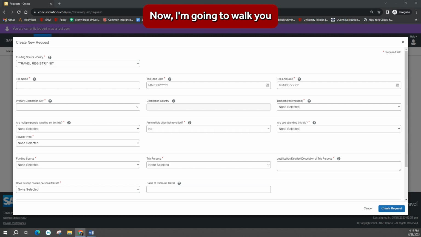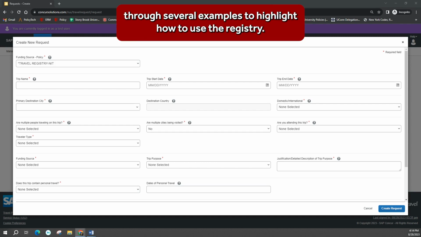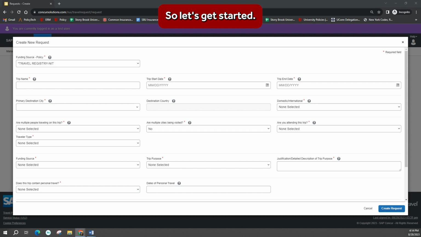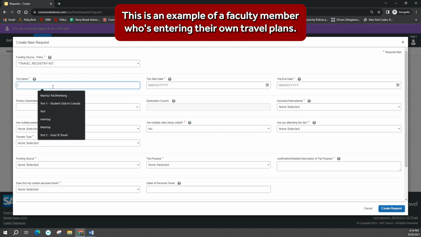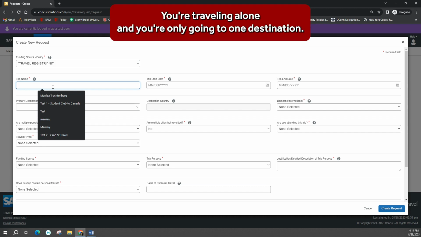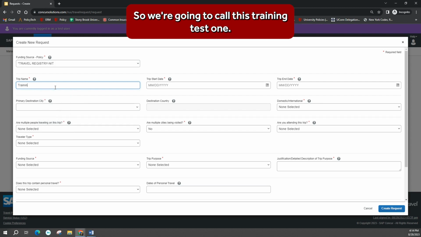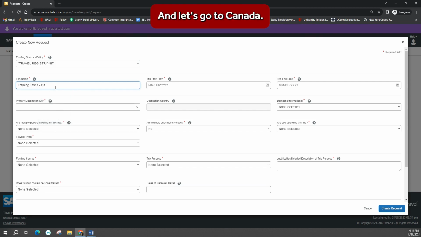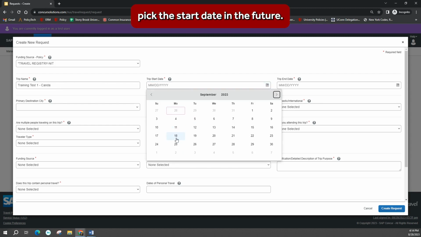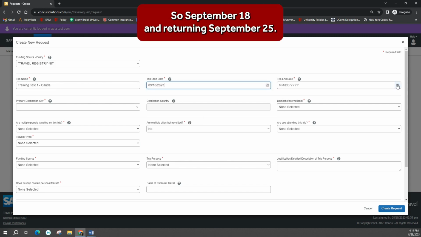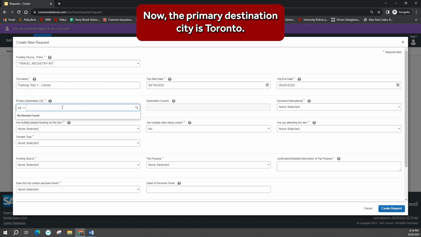Now, I'm going to walk you through several examples to highlight how to use the registry. So let's get started. Example 1. This is an example of a faculty member who's entering their own travel plans. You're traveling alone and you're only going to one destination. So we're going to call this Training Test 1, and let's go to Canada. We're going to pick a start date in the future, so September 18th, and returning September 25th. Now, the primary destination city is Toronto.